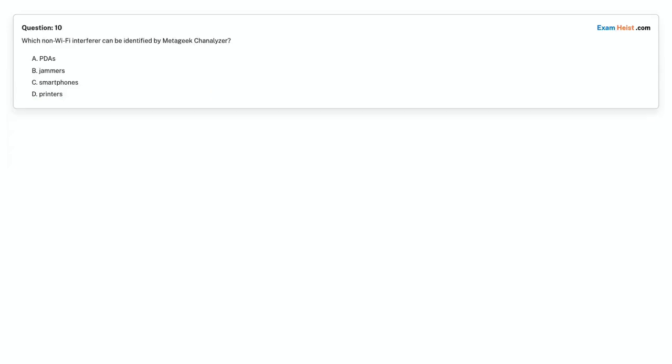Question 10. Which non-Wi-Fi interferer can be identified by MetaGeek Channelizer? Option A. PDAs. Option B. Jammers. Option C. Smartphones.